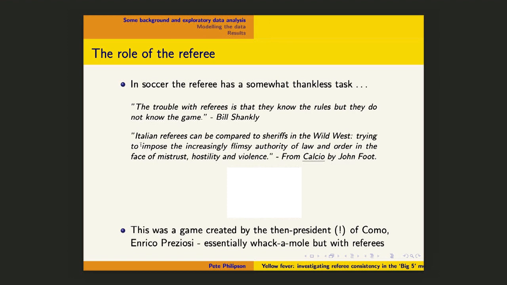So a bit about the referee. I'm a regular soccer goer in the UK. I'm a Newcastle United fan for my sins. Haven't seen a trophy. I'm currently 44. Don't know when that's going to change, but we live in hope.